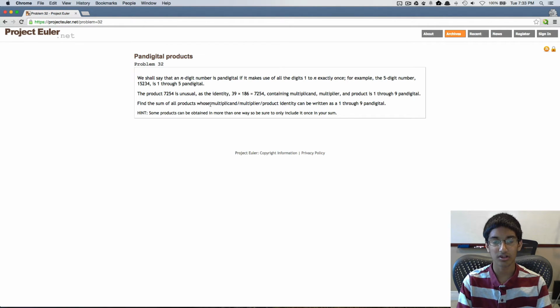Find the sum of all products whose multiplicand, multiplier, product identity can be written as a 1 through 9 pan-digital. They have a little hint at the bottom saying that some products can be obtained in more than one way, so be sure to only include it once in your sum. So in this problem, we're going to have two steps. The first one is calculating all of these triplets of number A times number B is equal to a number C, such that all of these numbers together are 1 through 9 pan-digital. And then we will remove duplicates and sum them up.